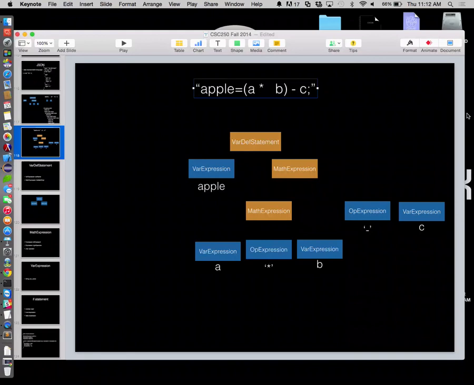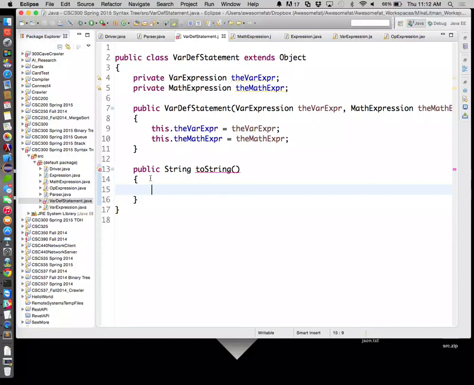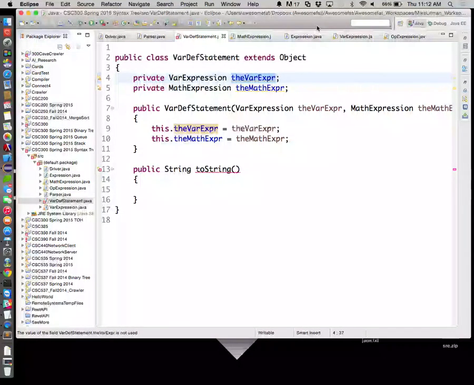Would you say that every var def statement has an equal sign in it? Is this always there in every var def statement? So couldn't we just throw it back in? Would we just print out the var expression, then the equal sign, and then the math expression? Would we print out the var expression? Would we bring that in? Yeah, we have our var expression. So you want to display that first, right? Okay. Well, what's our var?